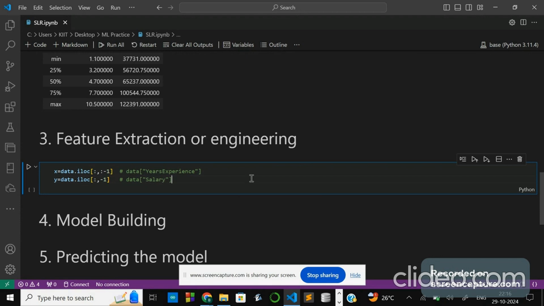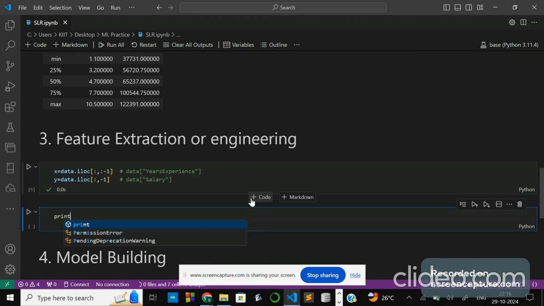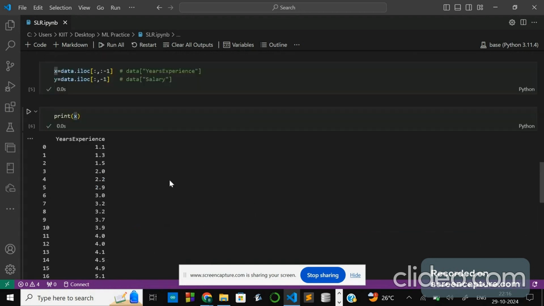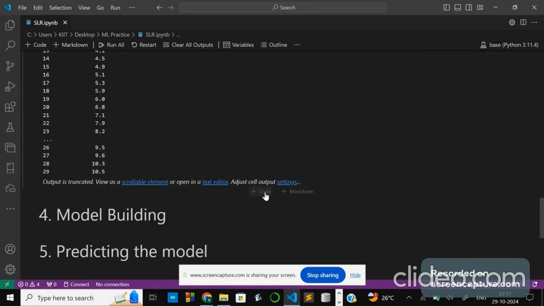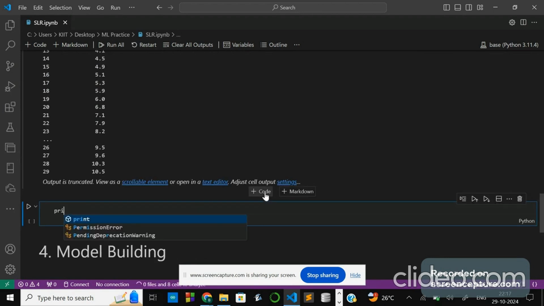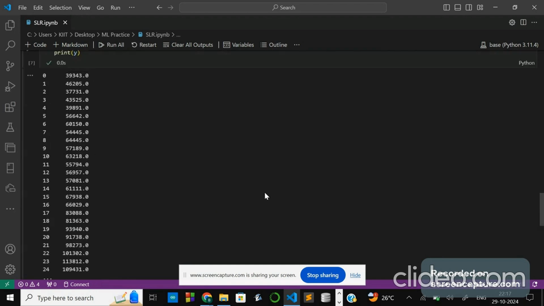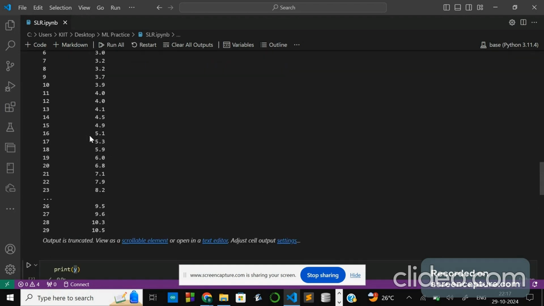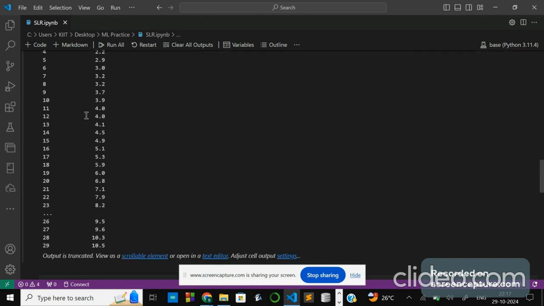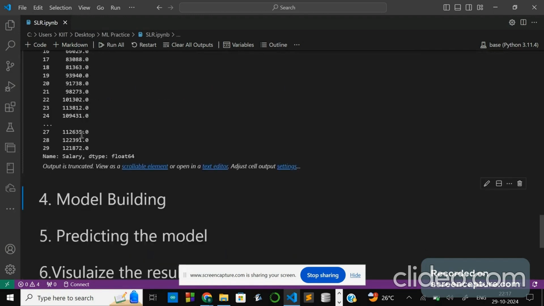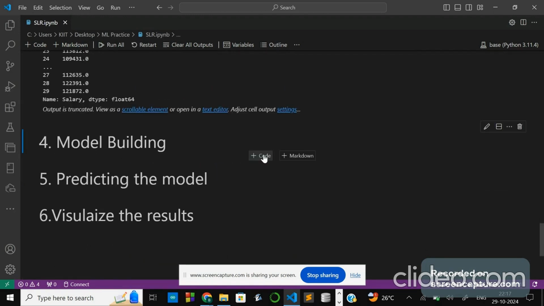First run this, executed. Code, print X. Well and good. So years of experience I got. Next one is print Y. This is my salary. Years of experience, and this is my salary. Now I will build a model.